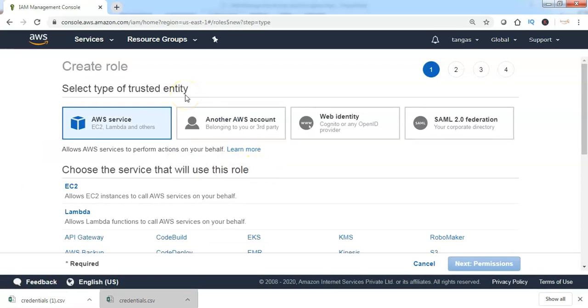As the first step, we need to choose the Trusted Entity, stating which AWS service will use the IAM role. An IAM role can be used by an AWS service within the same account. The IAM role can be mapped to a different AWS account's services as well.